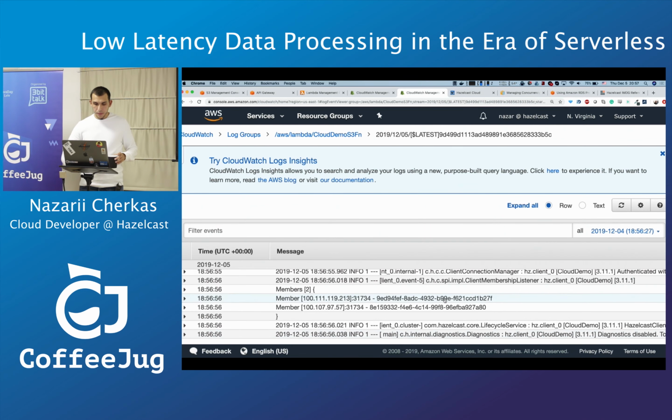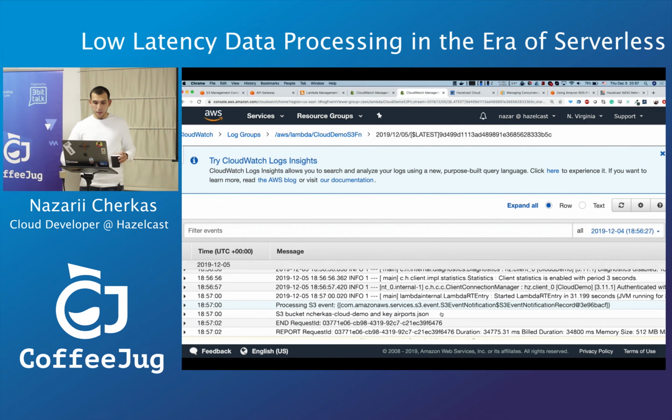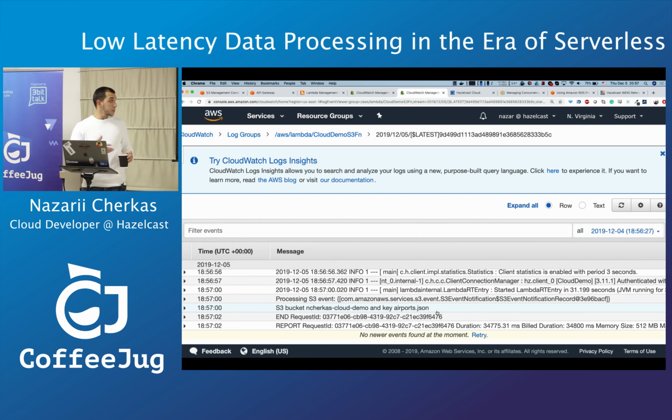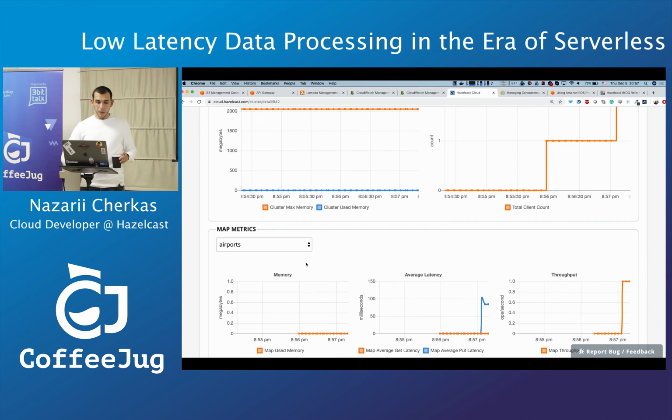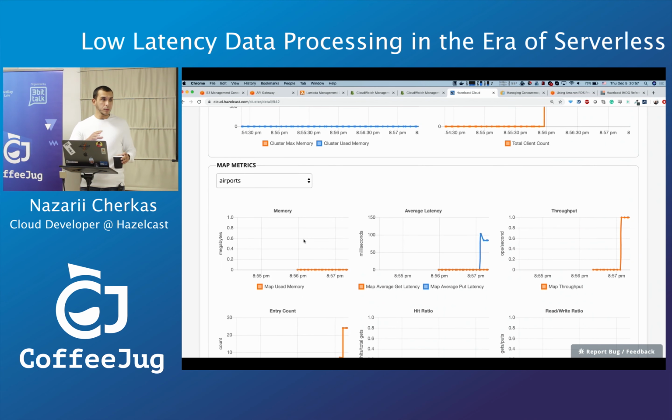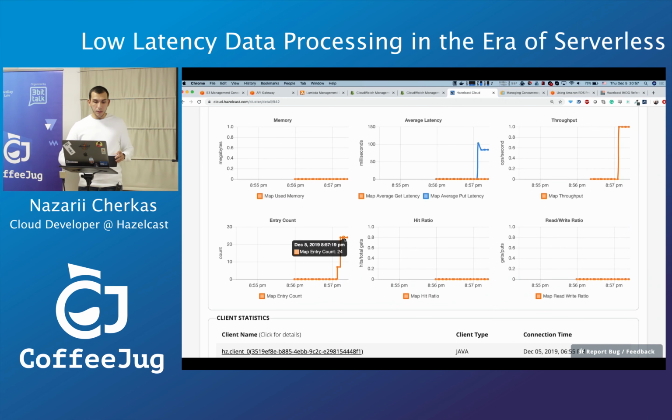Yeah, as you can see, since I created a cluster with 2 members, it connected to the cluster. It handled a file with airports data and copied it to the cluster. If I go to the cluster now, I can see that I've got metrics for 2 maps. There were no such graphs before. And you can see that for the airports data, our entry count graph is growing because we imported data.